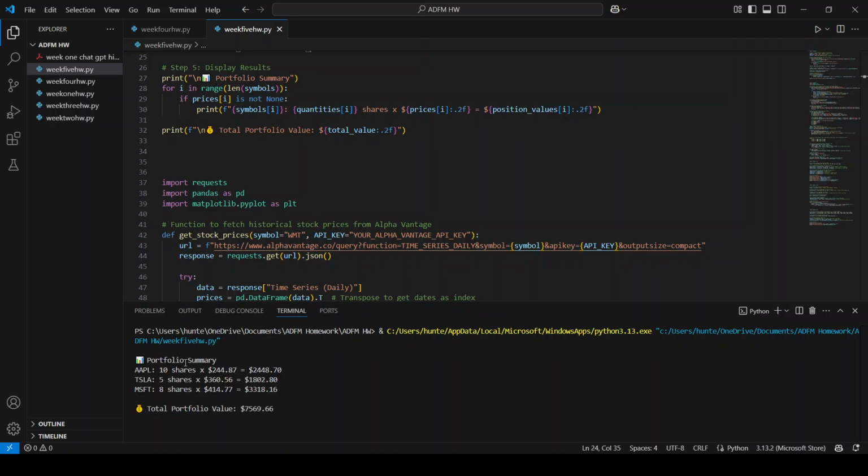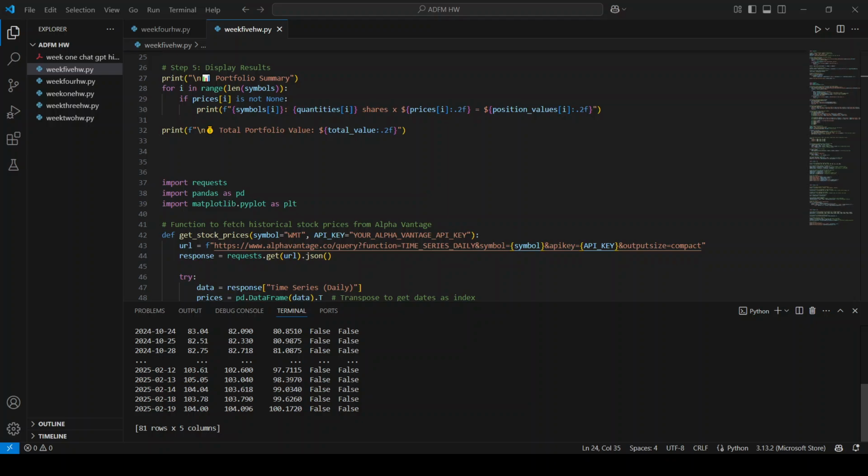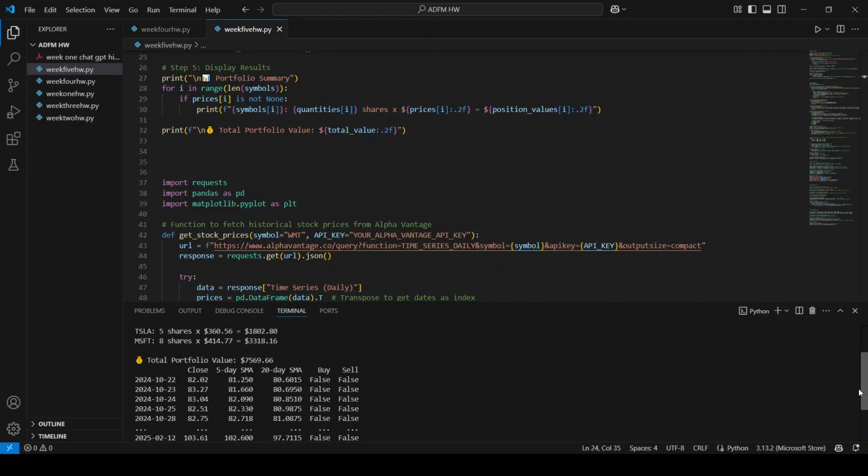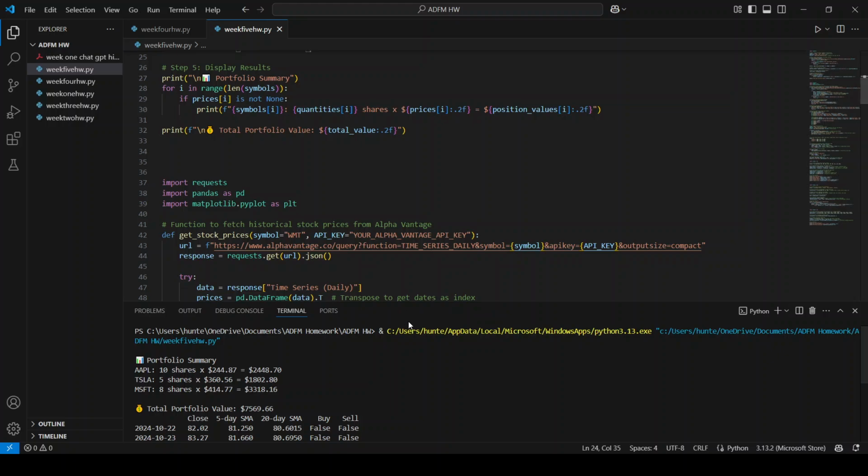And right here, for 10 shares of Apple at the current price 224.87, it will give us this return. Same for Tesla, and same for Microsoft, and it will give us our total portfolio value right here.